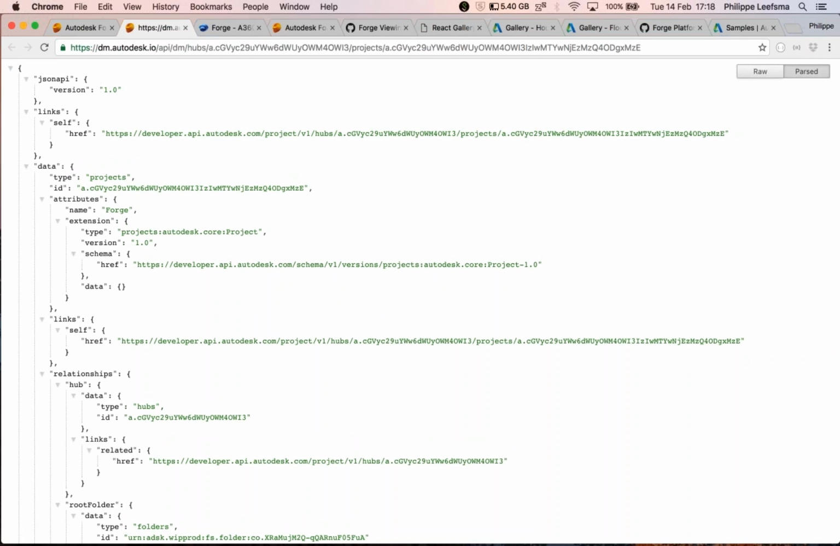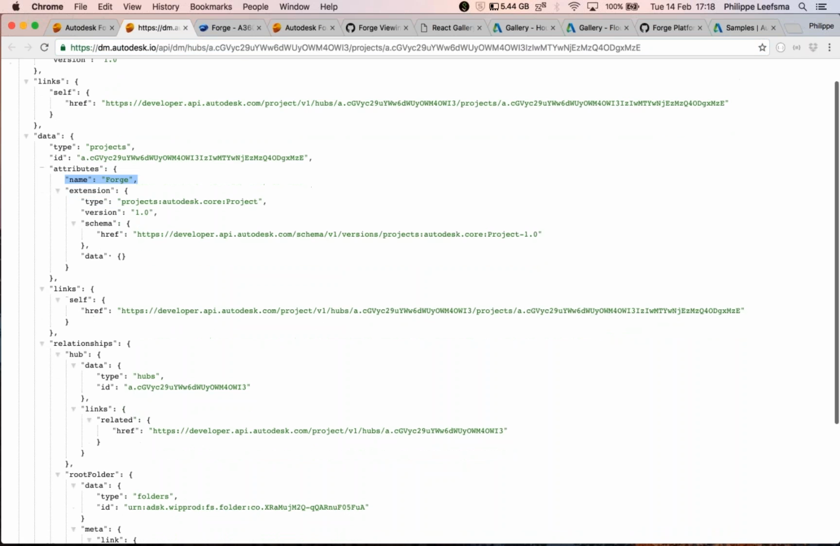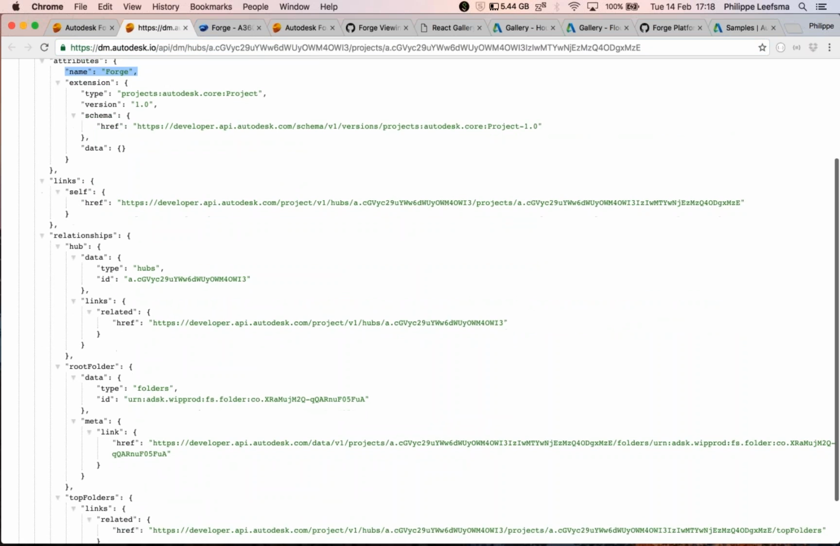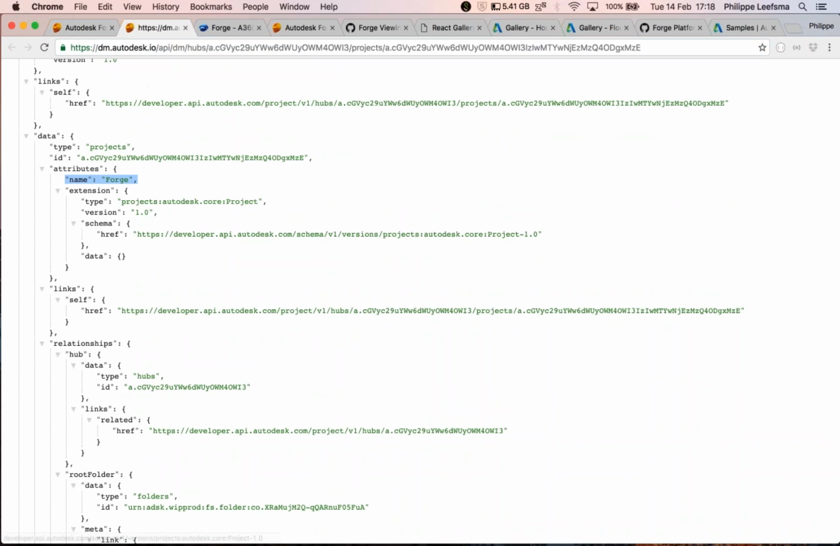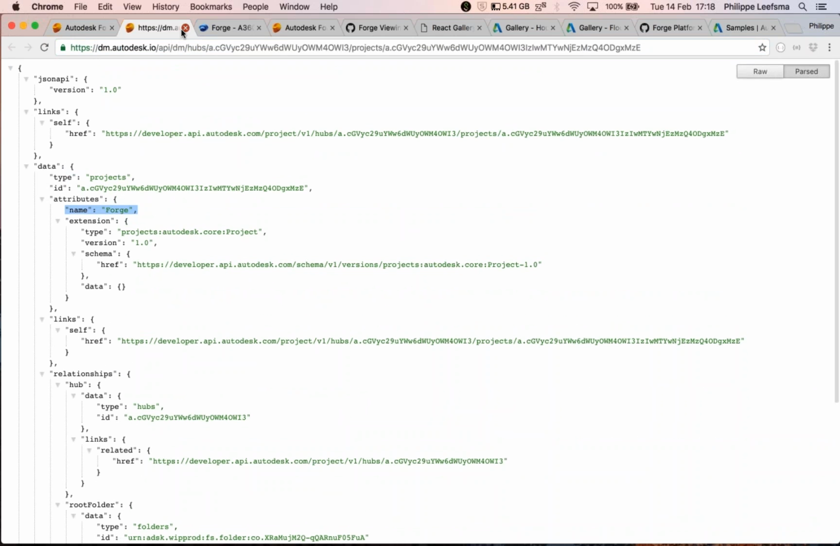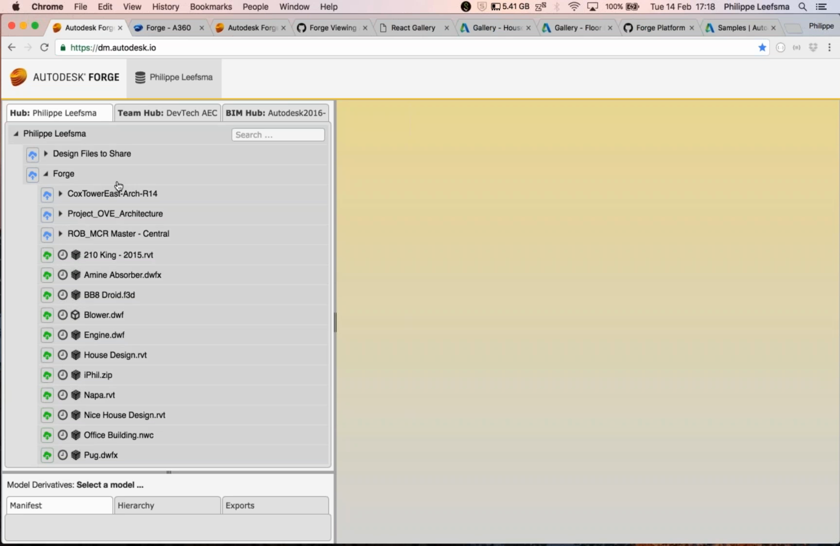We can see here I was requesting the information about a specific hub. I'm passing the hub ID and the project ID. So here I can see the content of my project. I can get the attributes. So this is the name of my project, and that's the root folder, and so on. Basically, based on this information, this JSON payload returned by the API, I can build my user interface around that, and that's pretty much what my app is doing. I'm just building some UI around the response from the API.